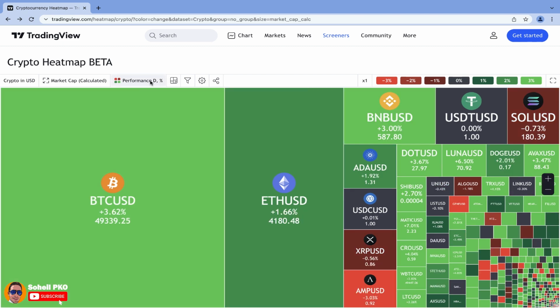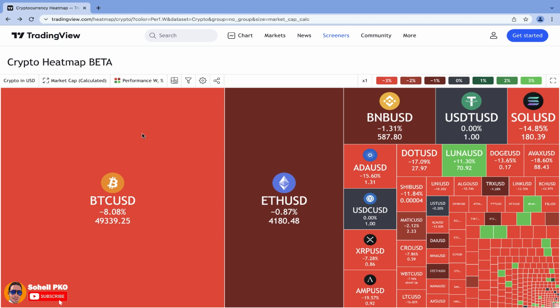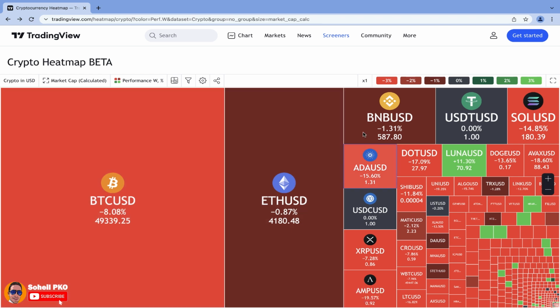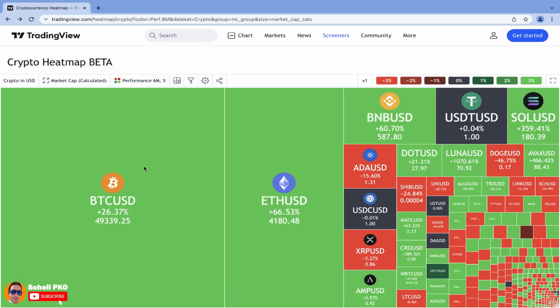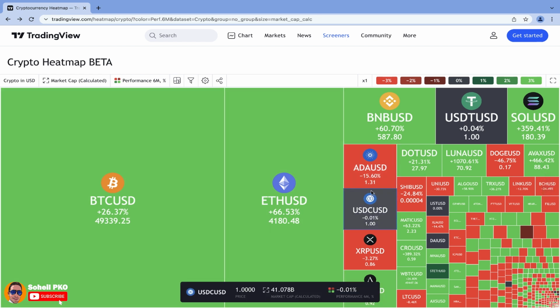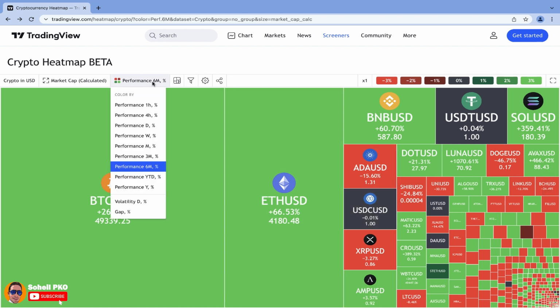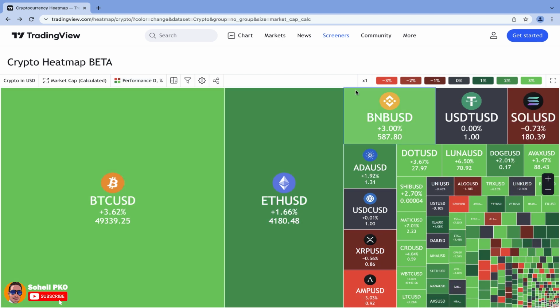For example, if we change the time frame to weekly, it shows the percentage of changes for the past week. If you noticed, when I changed to weekly, the color of the tiles on the map changed. If, for example, I choose 6 months, you can clearly see the changes in the colors of the map. Actually, the colors help us to quickly find out how much change the coin has had in the time period that we choose here.